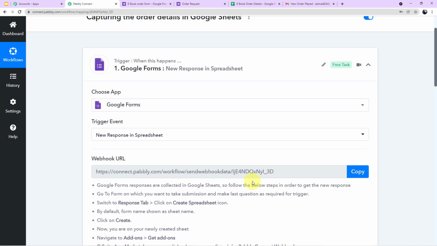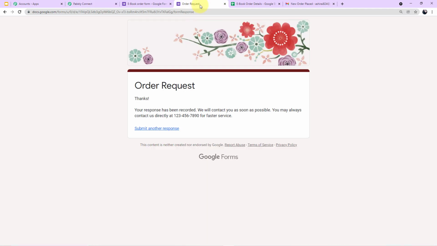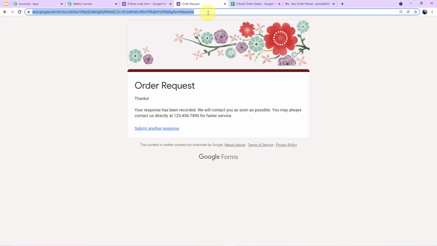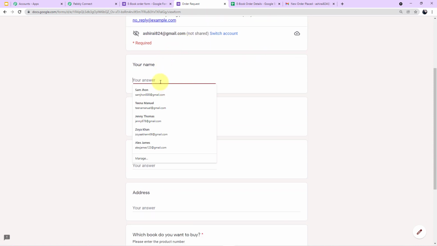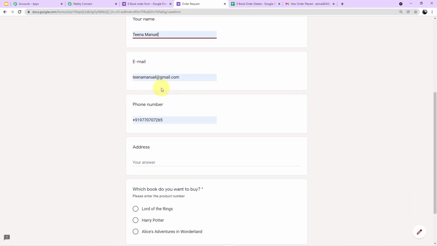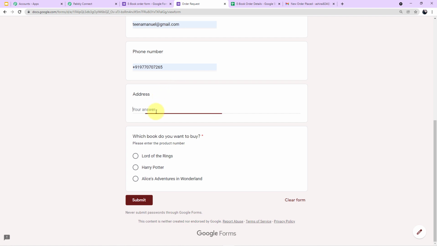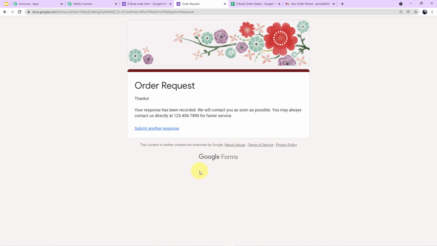Now let me show you a real-time example of how it really works. Okay, so this was our form. Let me reload it. Let's fill up the details. Let's say this time Tina Manuel is buying. This is the address, and this time Tina is buying Alice Adventures in Wonderland. I'll click on submit. So it has been successfully submitted.